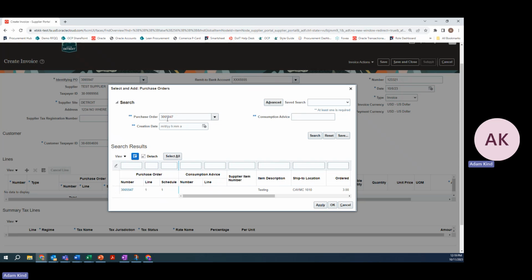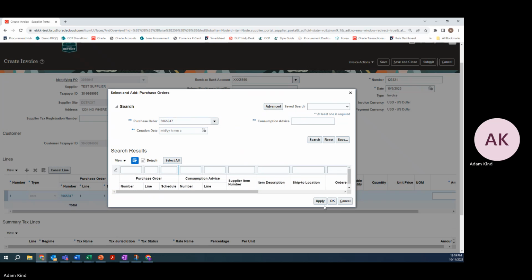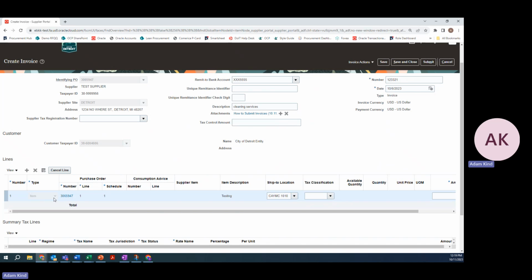And notice that your purchase order number appears. This is the same as the identifying PO that you selected. And here is your purchase order with some details, how many lines it has, how many schedules it has, shipped to location, etc. We're not going to click on the link here. We're going to click just to the left so that the entire line turns blue. You'll see this black arrow, you'll click, and the entire line is turned to pale blue. Now we're going to click apply. And then we're going to click OK. And that adds this invoice line to the line section.